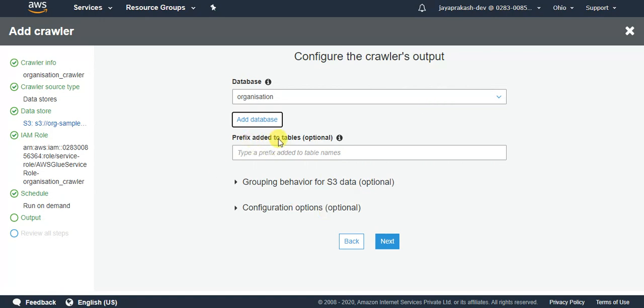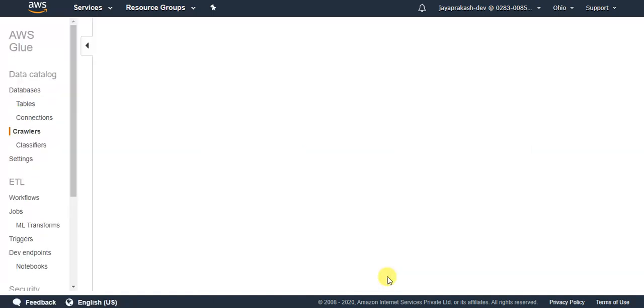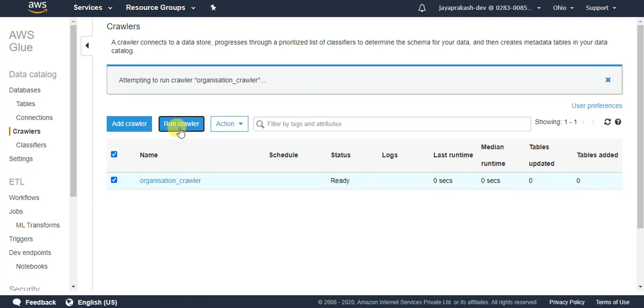If you want any prefix added to your tables, you can specify that here. Otherwise, you can just click on next. Looks good. Just click on finish. So the crawler was created to run on demand. It is asking if you want to run it now. You can either click it here or select this crawler and click on run crawler.